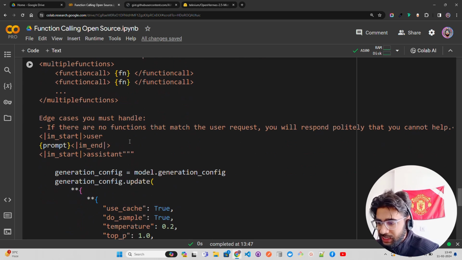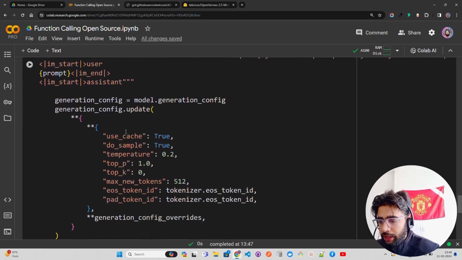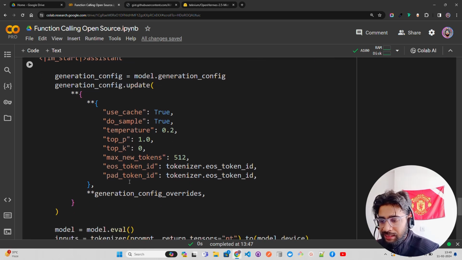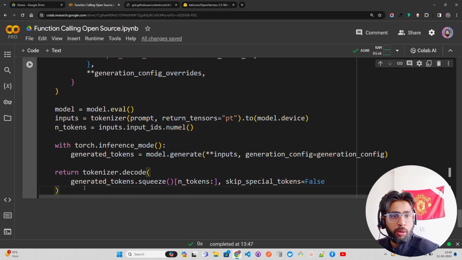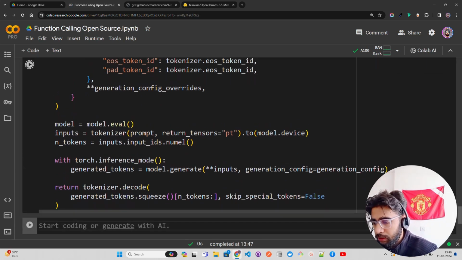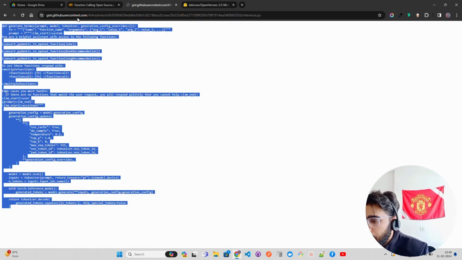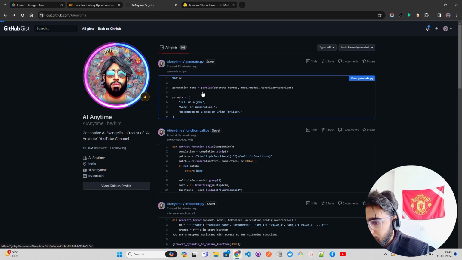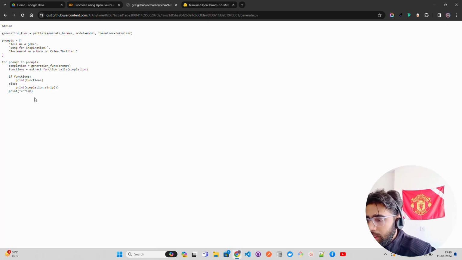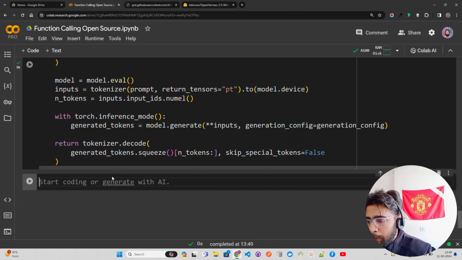And I'm defining it to respond with multiple functions. I have some edge cases that I'm handling, and then I have some configs. So you can see temperature 0.2, top P, top K, max new tokens, and things like that. And then I'm just using model inputs, passing the tokenizer, getting the IDs. So this is pretty much the standard transformers approach. So let's run it. Once you run it, we need one more inference function, and I'm just going to copy it from here where I'm going to pass my prompts. Let's paste that.